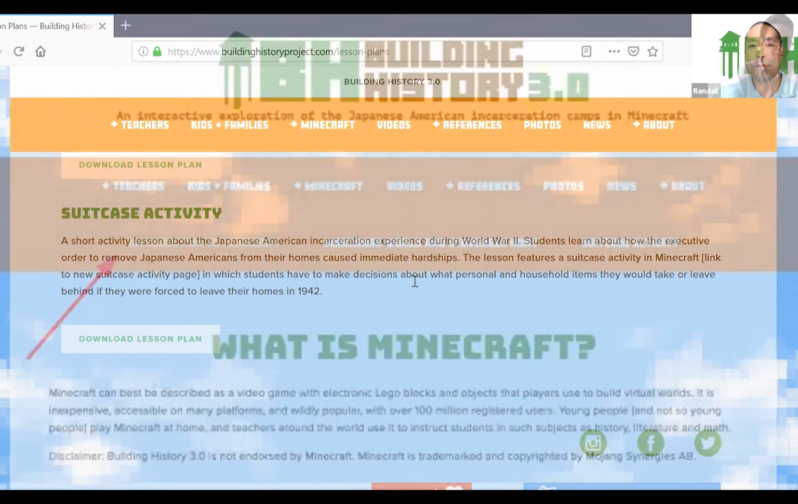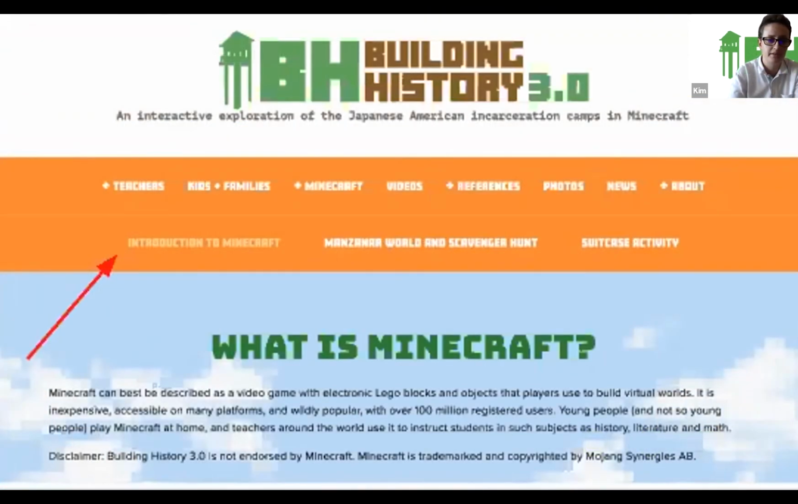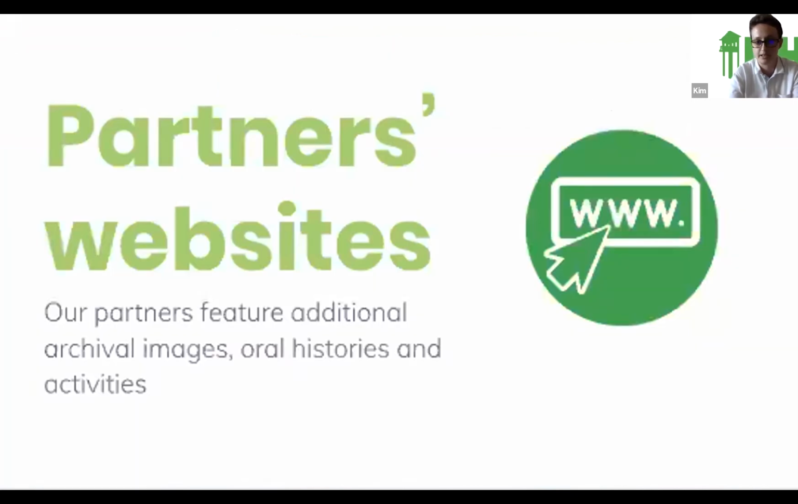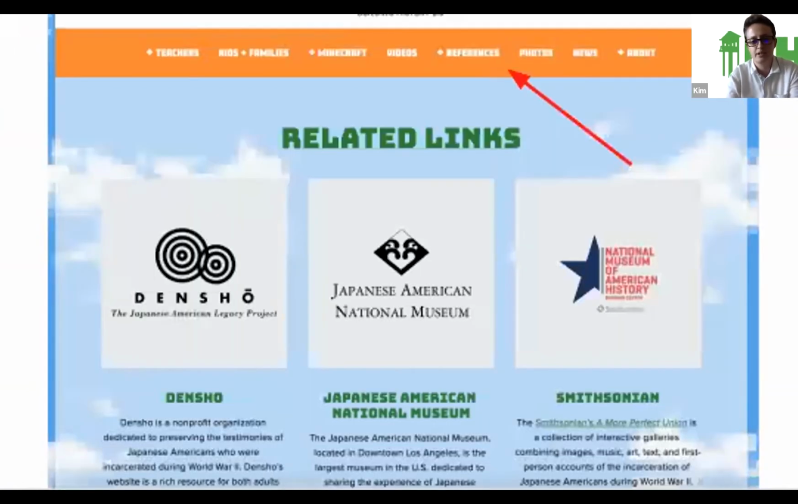Thanks. For now, we're going to jump to another tool that's available under the References tab, and that is our partners' websites. In developing this project, we worked with many different organizations. 3 of them were Densho, the Japanese American National Museum, or JANM, and the Smithsonian. We've really worked hard to cull the resources that are out there for teachers to teach about the Japanese incarceration camps, so that we found tools that we think teachers will really find helpful.